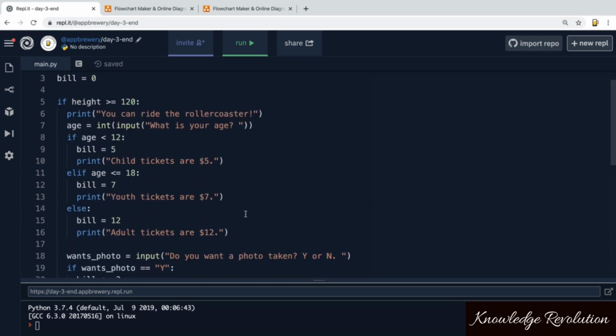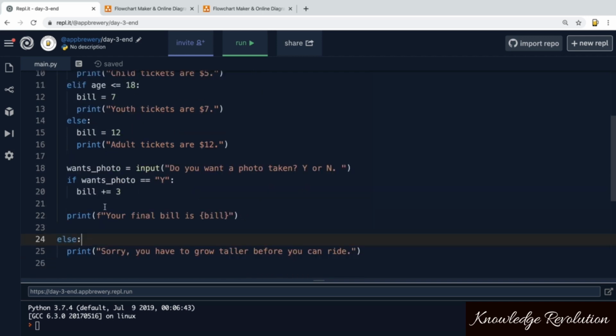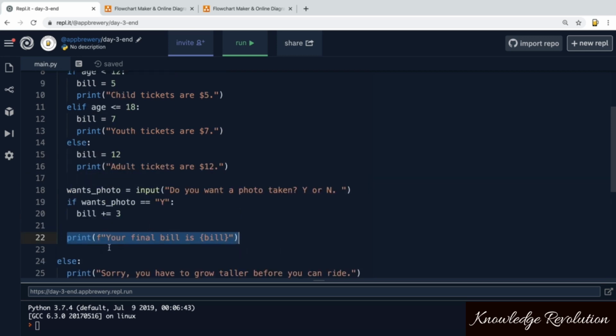Now, for your code to work, the indentation matters a huge deal, because the computer will think you want it to do different things depending on the indentation. So notice how this indentation shows that this bill plus 3 is to be executed when this condition is true. But this print statement is not indented to the same level, and effectively it's going to happen after this if statement has been executed. So you can play around with indenting this print statement, unindenting it, and see what the difference is.